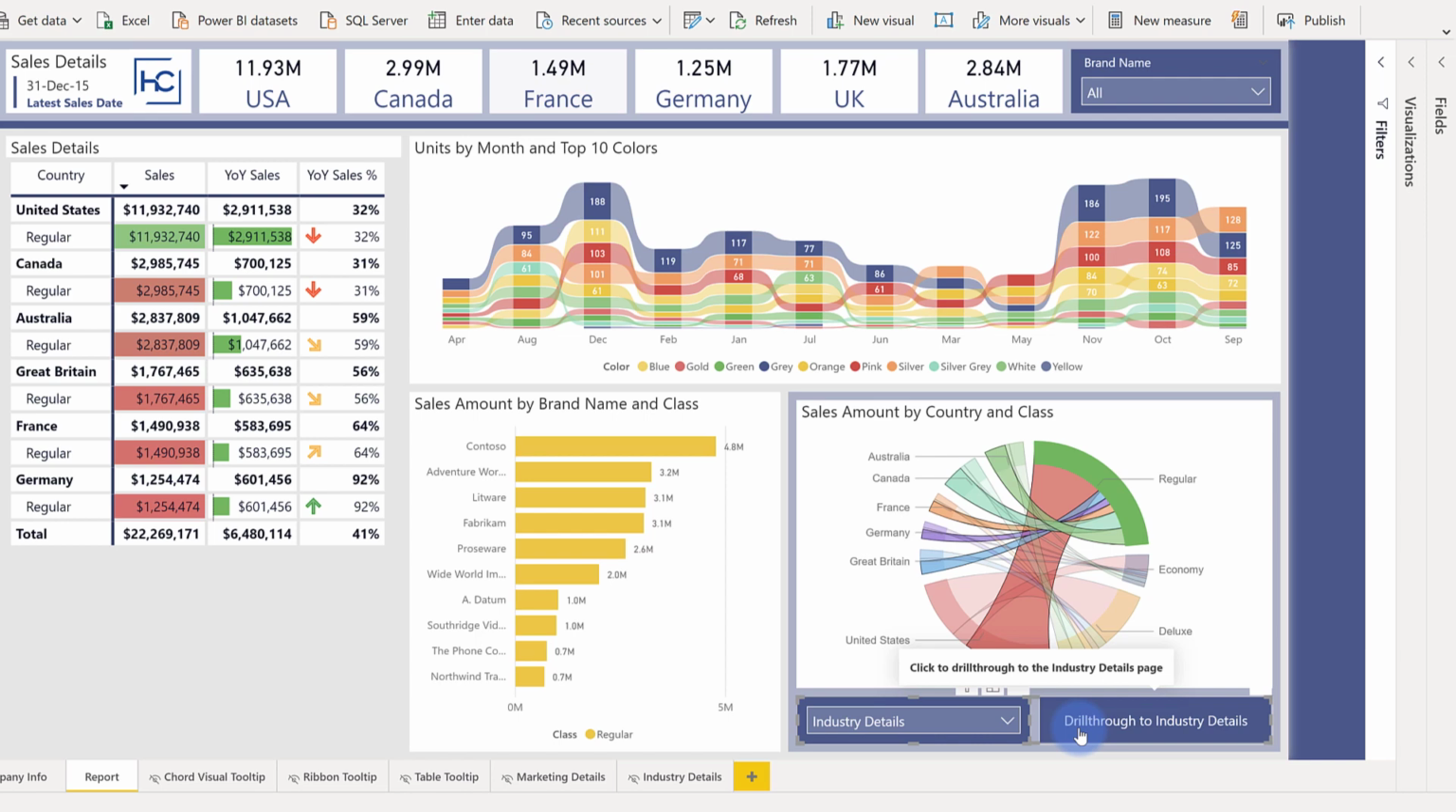And overall, I really like this functionality. Again, it functions very similarly to the page navigation option, but instead of navigating to that page with buttons, you are using the drill through function to go to those pages instead.